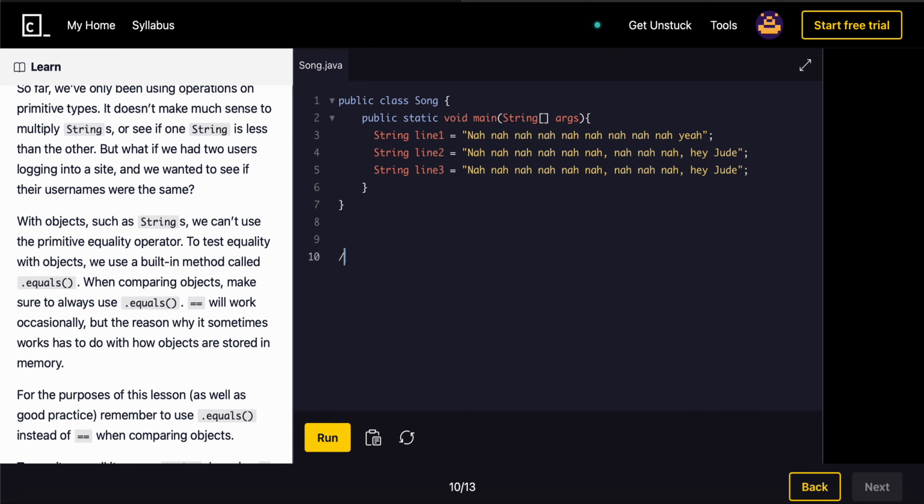So for strings, you cannot use the double equals. But you can use dot equals, with objects such as strings.